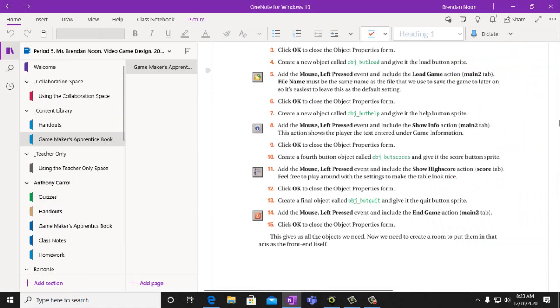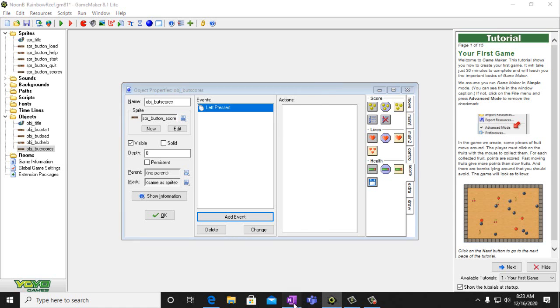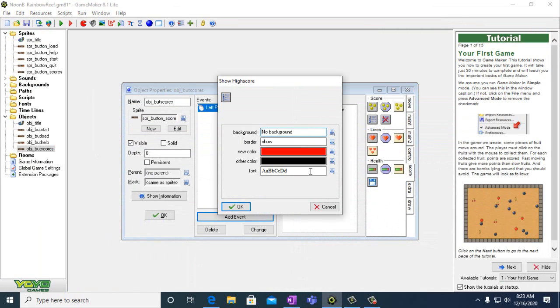Score action. We can change backgrounds in here if we want. We could leave it as default for now, but you can change all these colors and do different things, have borders, all the rest of it. So let's just hit OK.